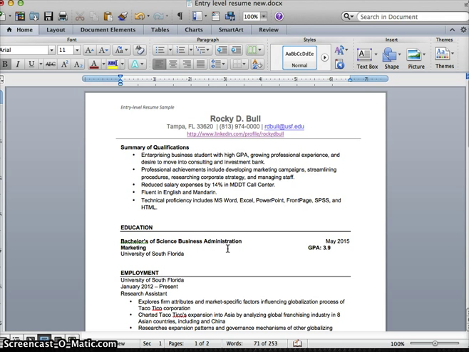So we'll go ahead and format that so again it fills up the space. And we want to keep this consistent, so we're not going to bold that either. The last thing we want to touch on for your education is the location. So the University of South Florida, we want to indicate that we attended the Tampa campus because there are multiple campuses, and also if you're applying for a position that is out of state, your employer might not be familiar with where your university is.